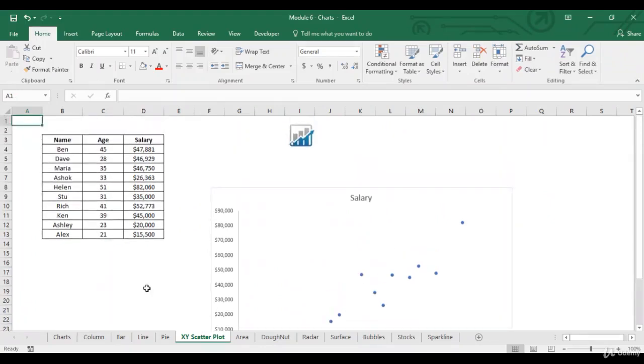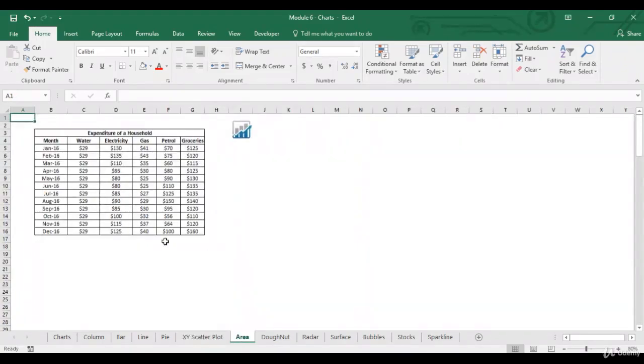Move on to the next, which is the area chart. Now these charts are very similar to a line chart, and they are also used to look at the trend of a value over time. The difference between a line and an area chart is that in an area chart, all the area below the line will be colored. Now I've got different types of area charts also.